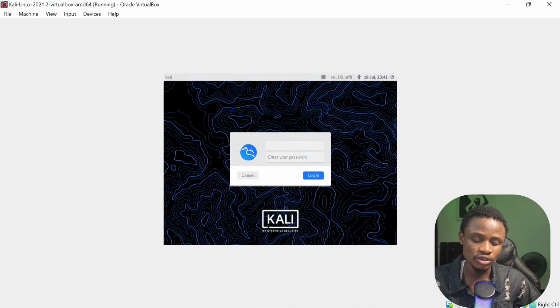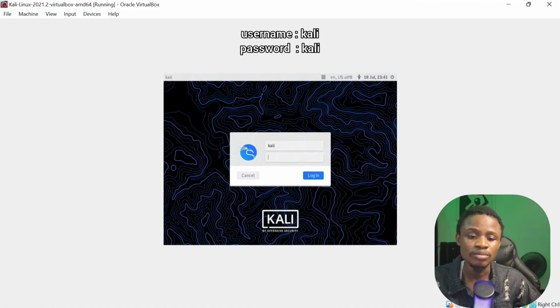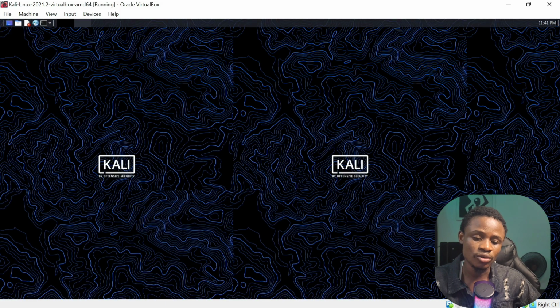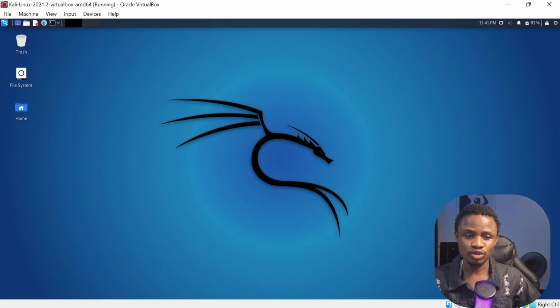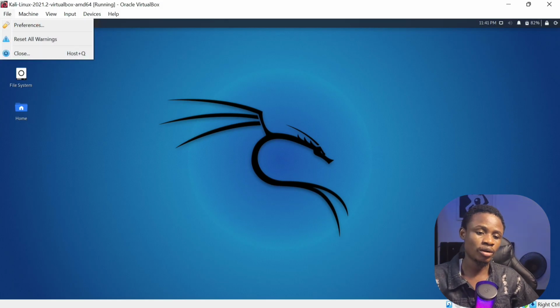So once Kali Linux has loaded, the default password and username is kali. You're going to enter that, and you're going to click on enter, and you should have this desktop on your computer. So yeah, you can use it.